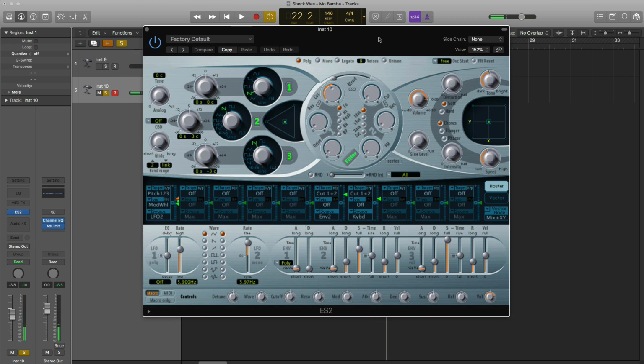Alright, so in the deconstructed video, the producer showed how they put together that sound, and they used an outboard analog synth called the Prophet 12. A lot of people don't have that in their setups. I'm going to show you how to sort of mimic that analog sound right here in Logic's ES2 synthesizer.